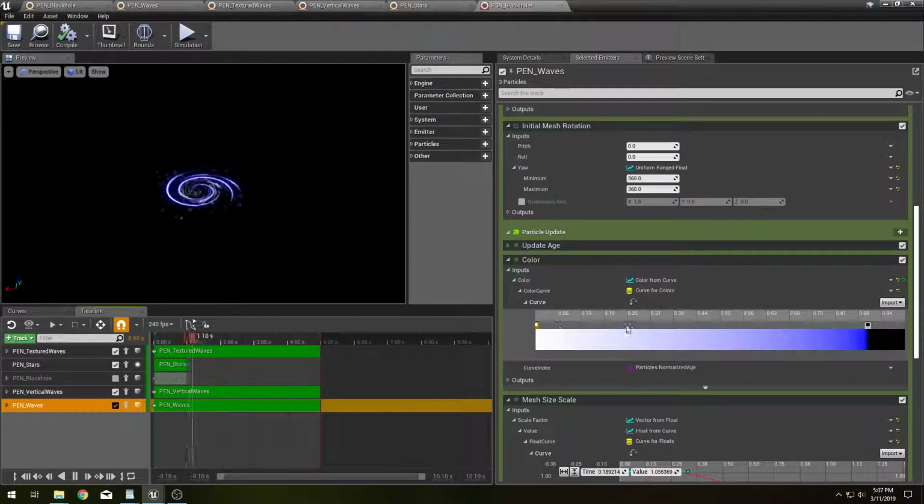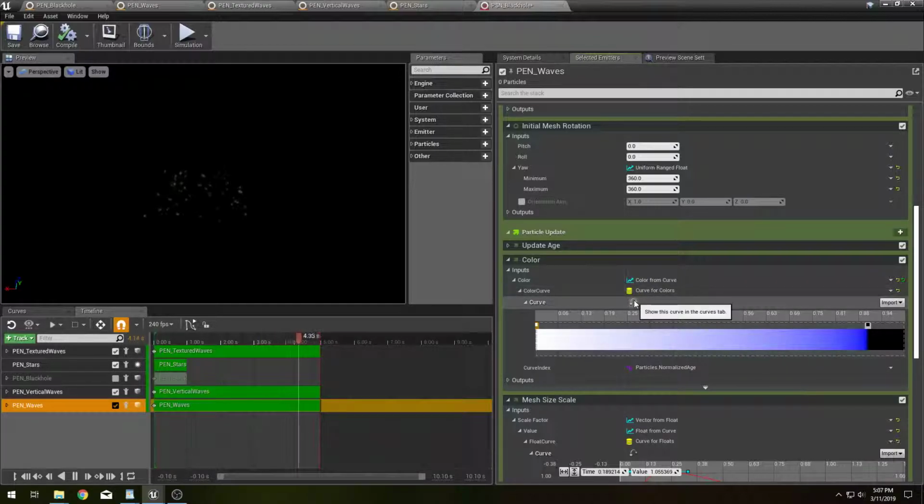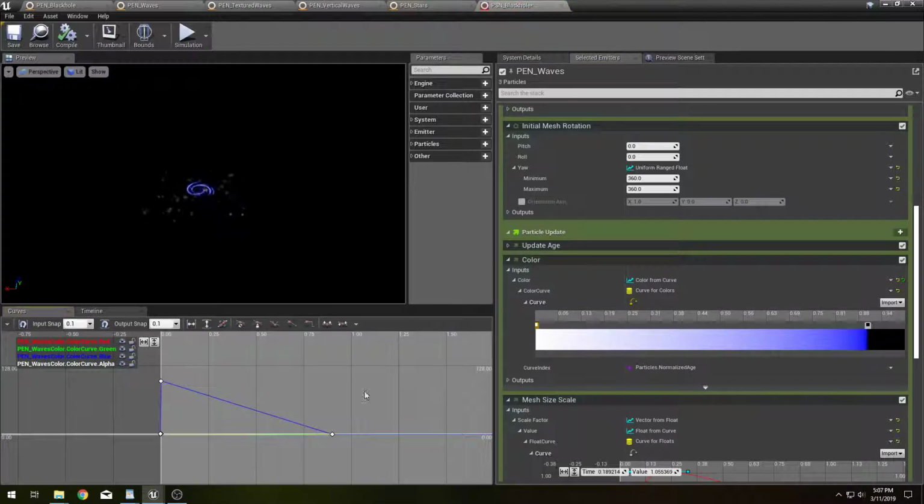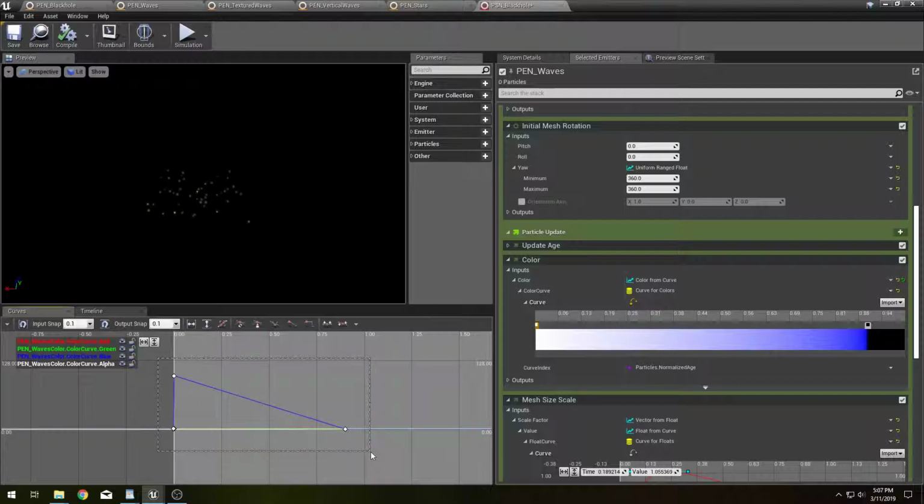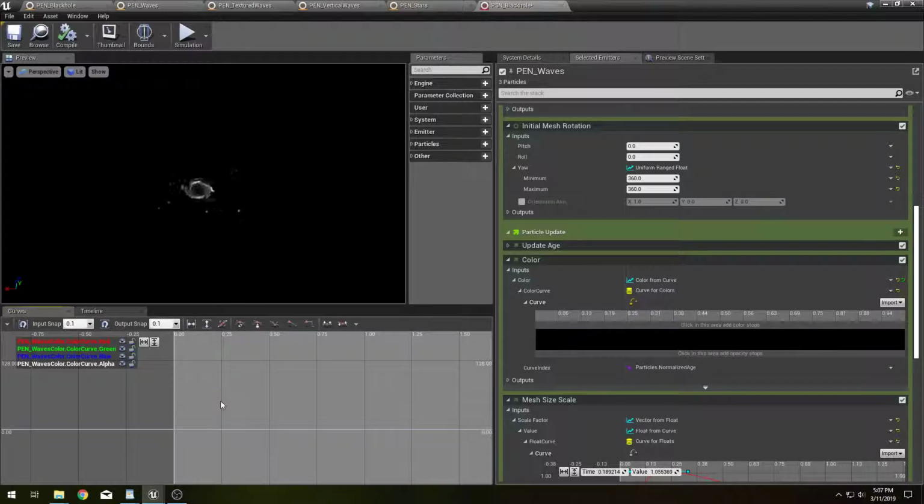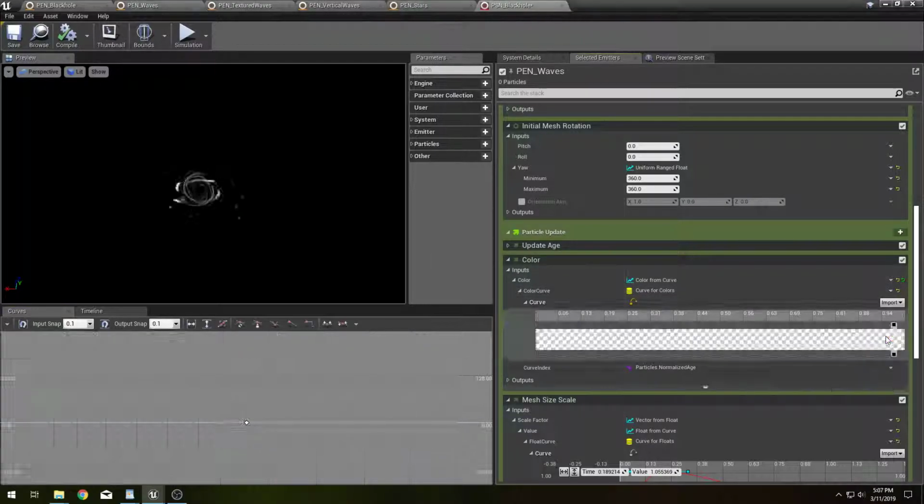So let's mess around with this color. I've run into this problem with the color before, where you're modifying different RGB values, and for some reason it doesn't want to add a key to all of the color lines. So what we're going to do is select this, show this curve in the curves tab, and what we can see here is we have a little bit of a mess up. We're going to select all of them and hit delete. And then at the end, we're going to right click, add key to all curves.